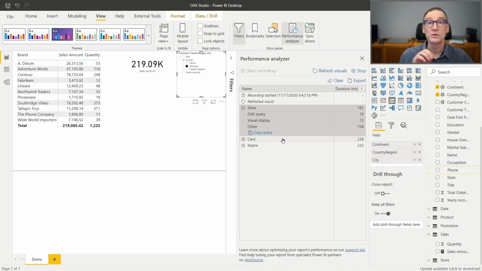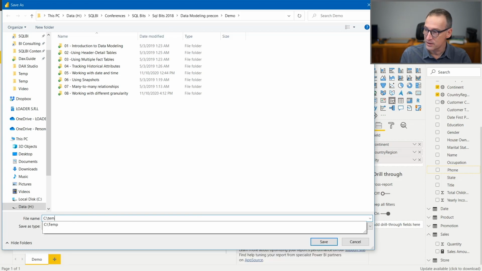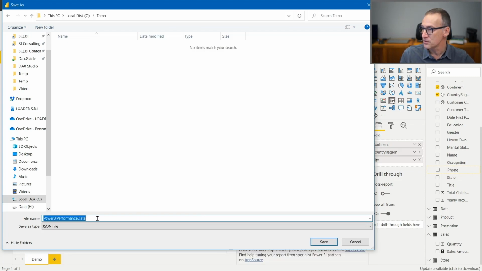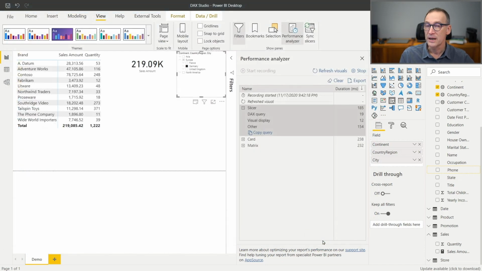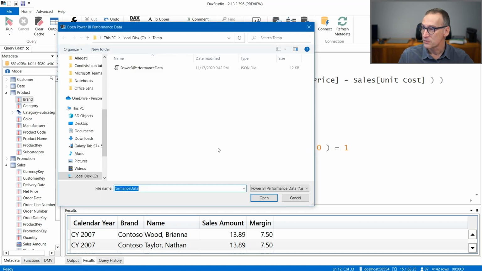You might want to use DAX Studio in order to perform a deeper analysis of this data. So what you can do is click on Export. You choose a folder. Let's go to our temporary folder, and we call it Power BI Performance Data. This generates a JSON file that contains all the information about the queries that have been executed. And DAX Studio has a specific functionality to read that JSON file. I can click on Load Performance Data. I'm already in C temp. I load the Power BI Performance Data.